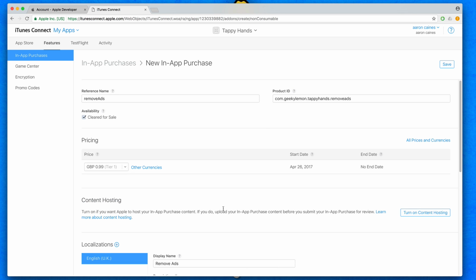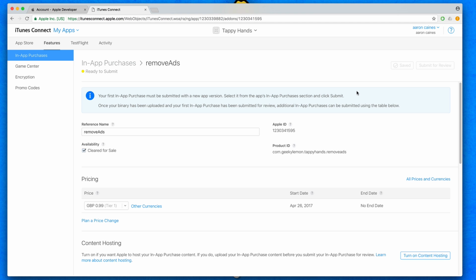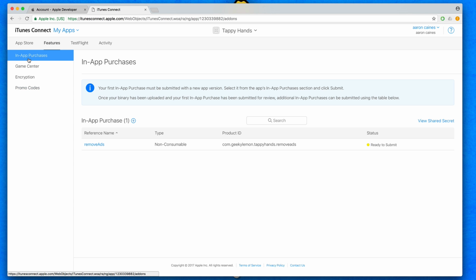All that's left for me to do now is scroll back to the top and press save. By saving that, it's going to create our in-app purchase ready for us to simply use. So the in-app purchase is now ready to submit. Perfect, works brilliantly. If I get back to the overview now, you can see remove ads, non-consumable. That is the product ID ready to submit, meaning the in-app purchase is ready to be submitted with the bundle when we go ahead and sell our application on the App Store.